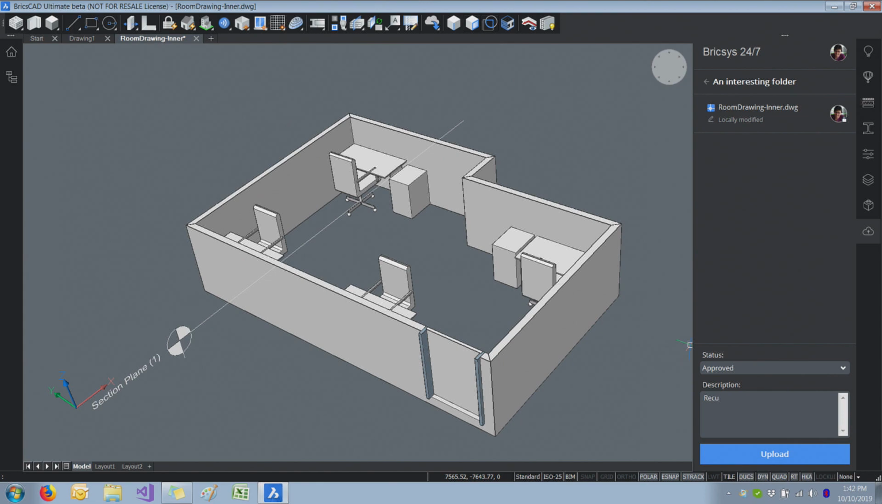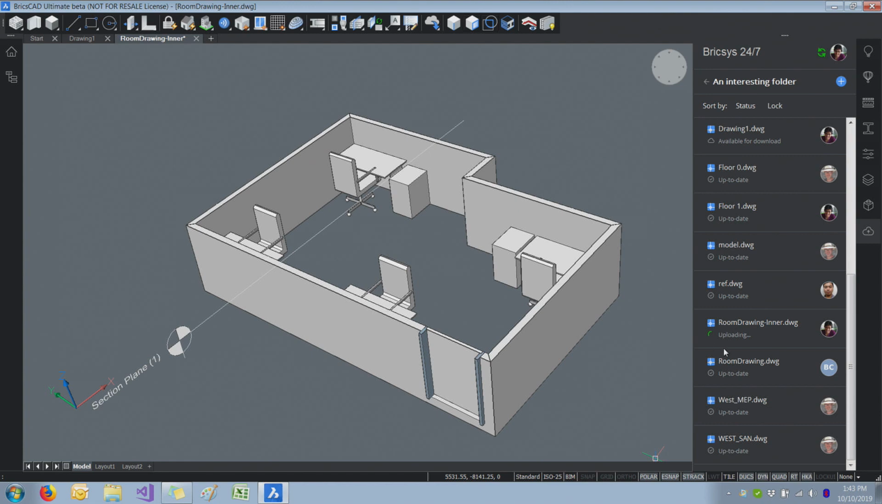So I upload it saying: reduced one desk and moved the other. And I'm going to upload that. So you can see that the drawing is uploading and now it shows the status as up to date. The description shows the latest description that I entered. Now what I'm going to do is, also if, for example, maybe I should just switch it right now.